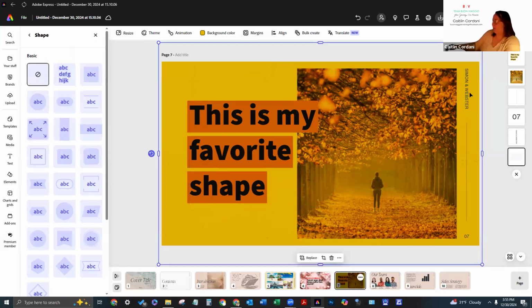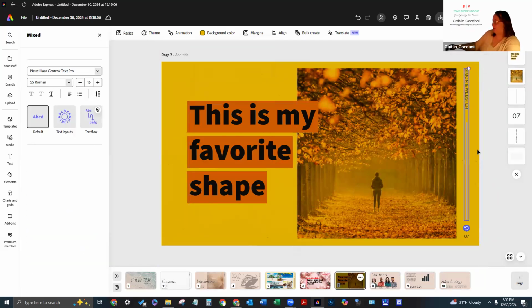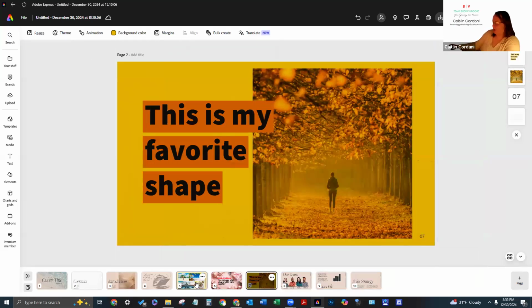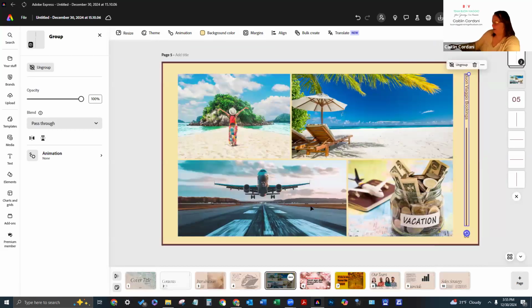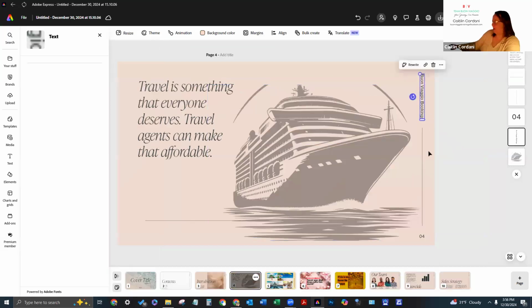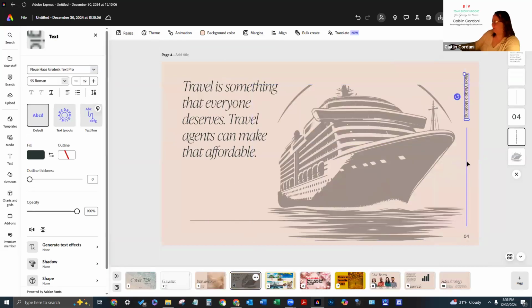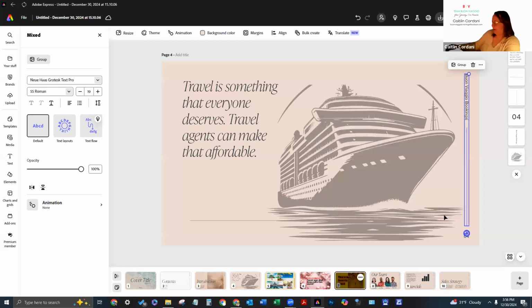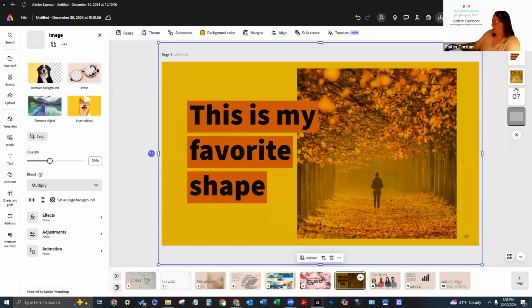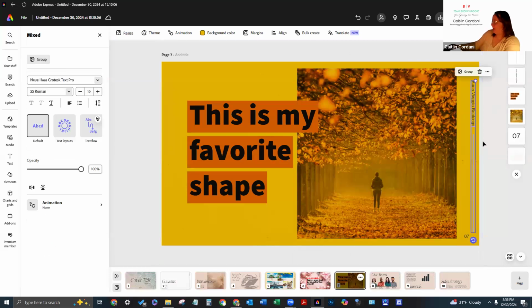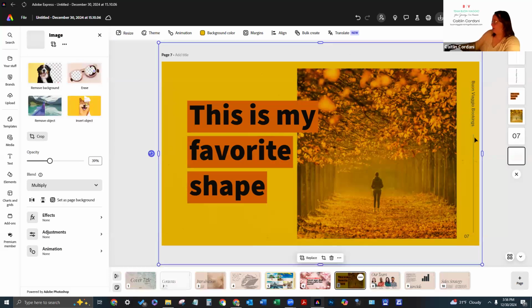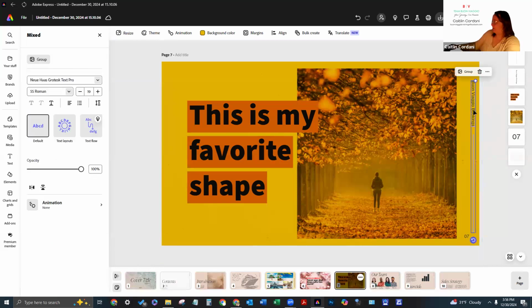Okay, but this doesn't have my branding logo on it, so I'm going to go back and get that from here. Go back to the page specifically and whoops, center that with 7.